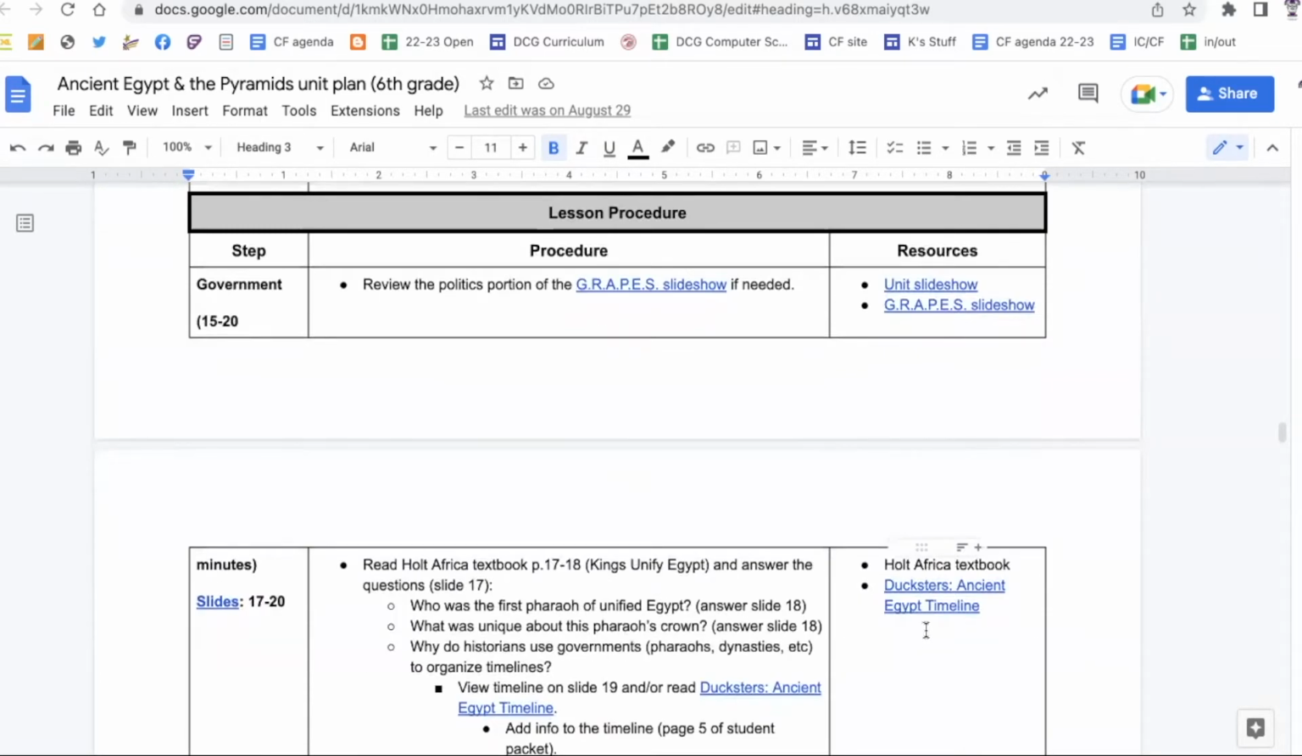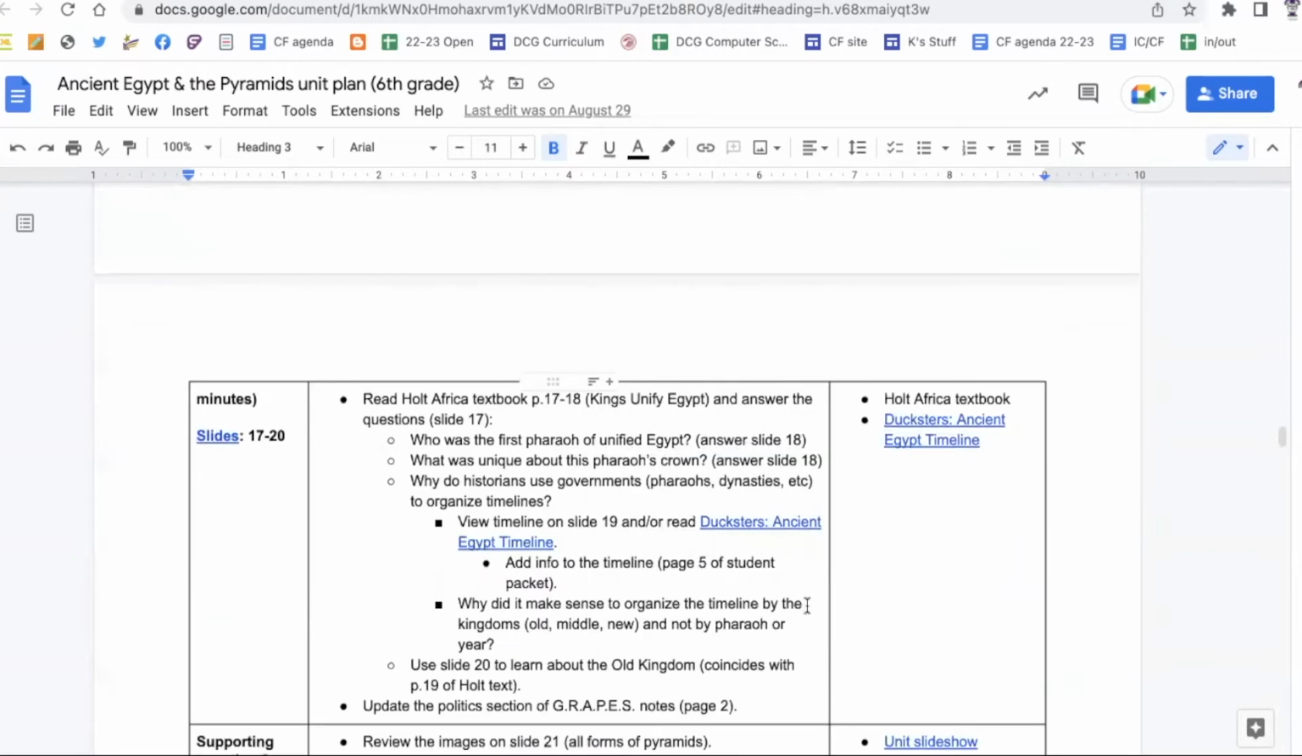So first, we're going to start by discussing government, and you can always review the politics section of the GRAPES slideshow if you need to. Then there's some reading to do within the textbook, or you can pull additional resources and find out more about who is the first pharaoh of unified Egypt, information about the crown, why historians use governments to organize timelines.